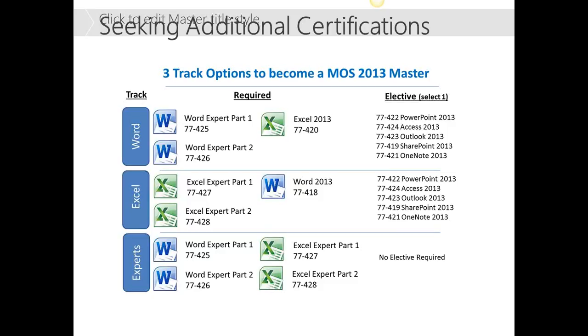You'll notice with the Word track, there are 3 requirements. There's a Word Expert Part 1 and a Part 2, which is different from 2010. And then you must pass Excel 2013 and then choose one elective. Now with the Excel track, same thing. You have to pass Excel Expert Part 1 and Part 2. You must also pass a Word exam and then choose one elective.